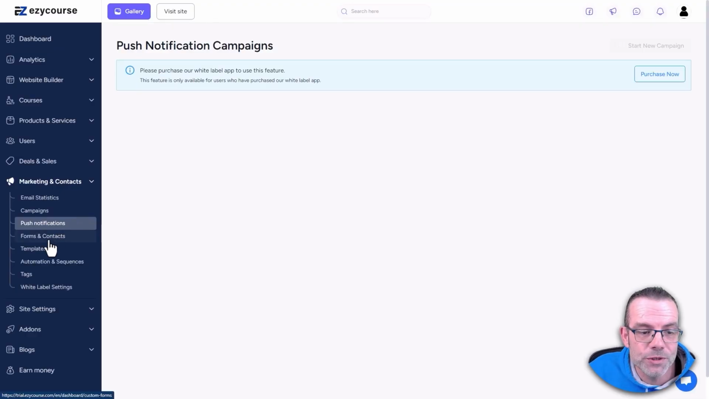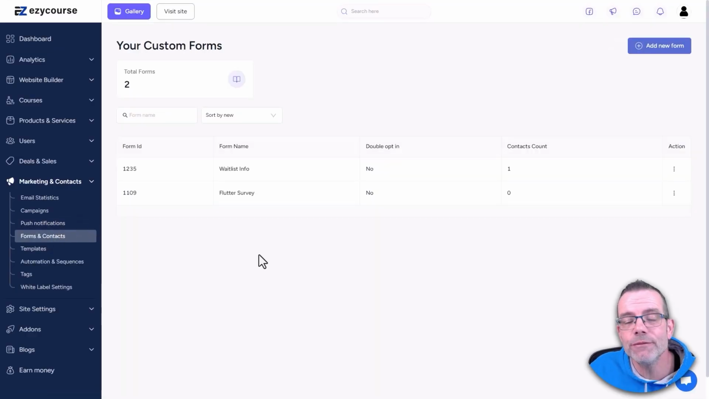Now on forms and contacts, this is where you can create forms, and these can be used on web pages or actually within lessons as well. You can create forms, for example, to sign up for things. You can create forms to gather information or gather feedback from people. You can use forms in a lot of different ways.